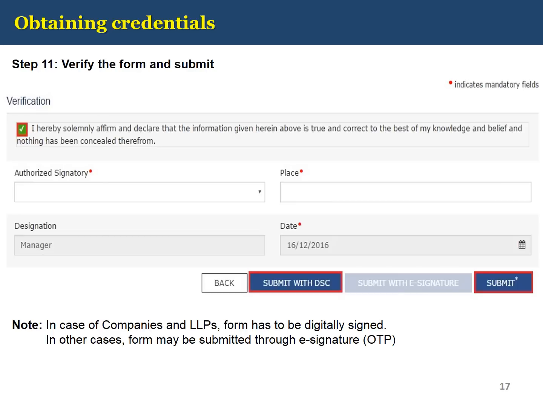So once the details are verified, you just need to click on this checkbox and mention the authorized signatory name or details. This will be a drop down that will have values as per the details that you have filled in your enrollment application. Mention the place and you need to affix the DSC in case you are a company or LLP. In case of any other assessee who do not have the DSC, they can save their application and come back again for either signing it with the e-signatures, or they can obtain the DSC and then attach their DSCs and submit their application.